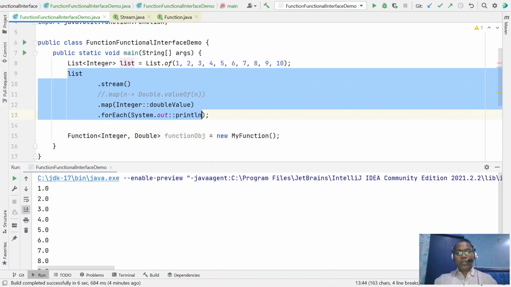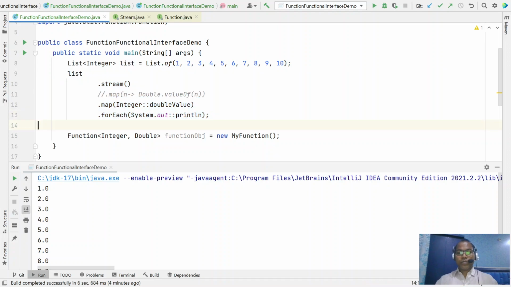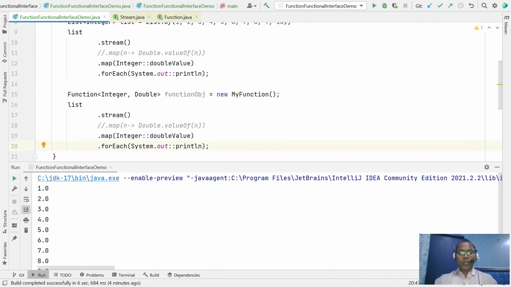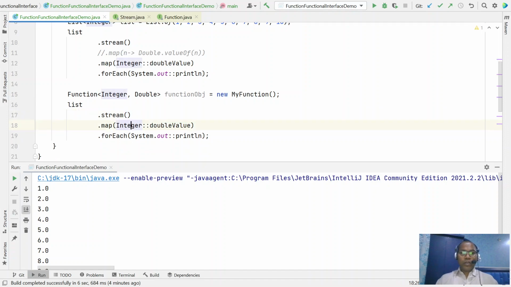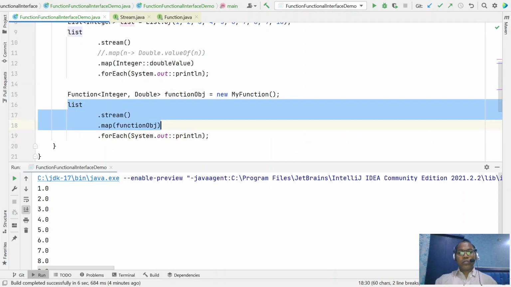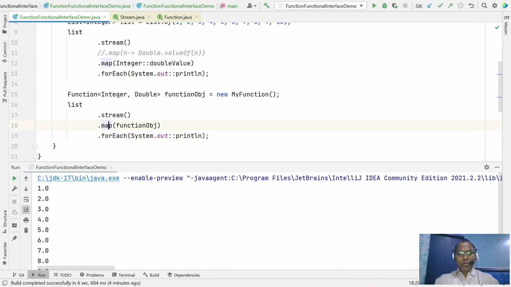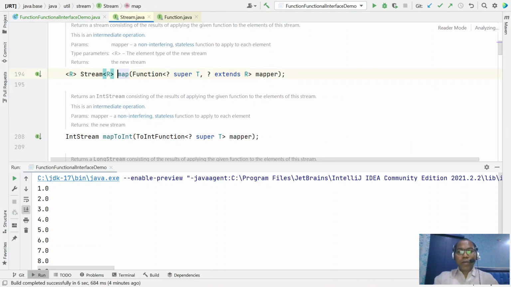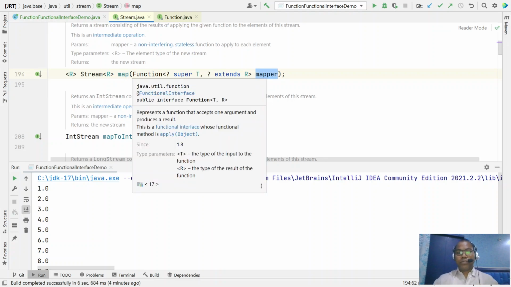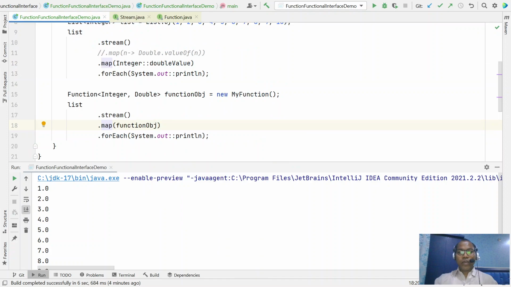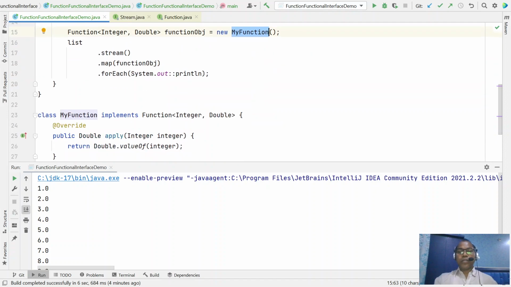Now in the same place, here you can say function object. It will also work. So the map function is expecting that you pass any function type mapper. Okay, so here we are passing a function type mapper. So a function type mapper you can create using any named class implementation. This is a named class.